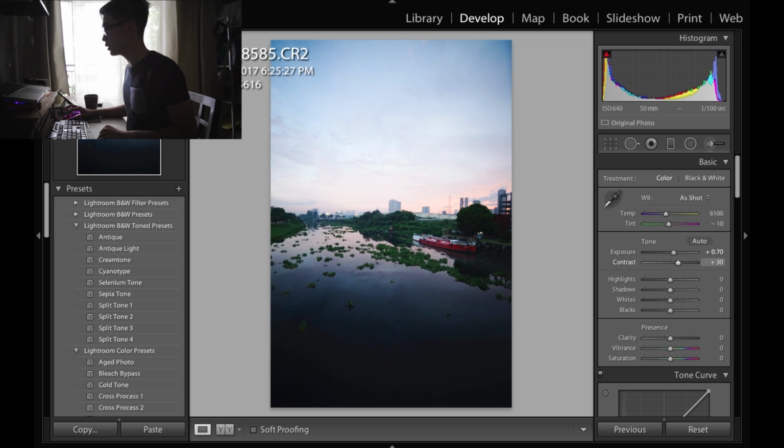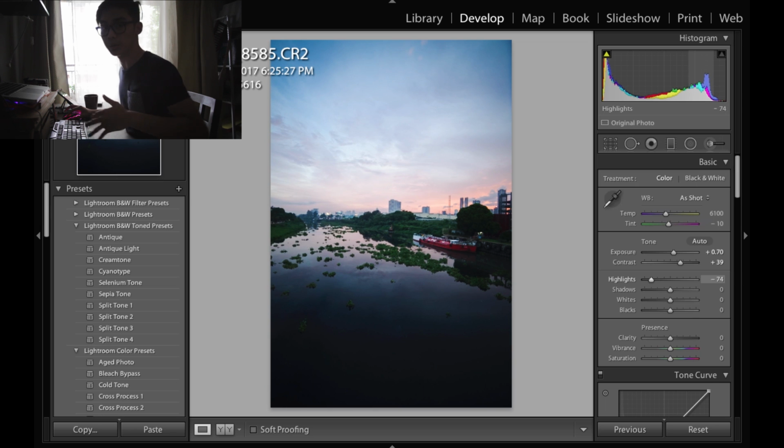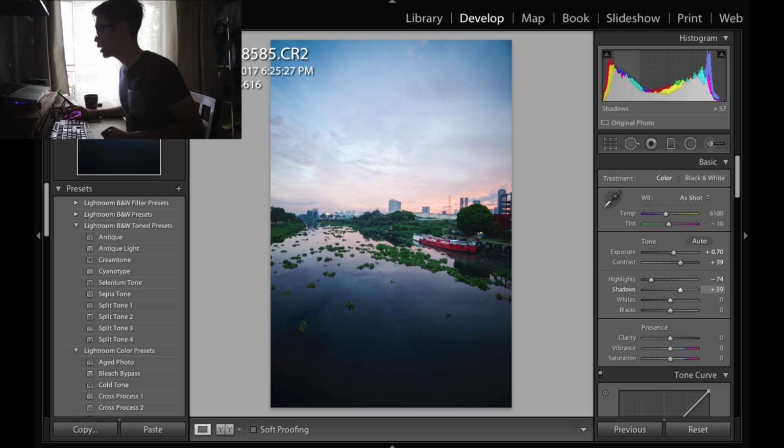So now we're gonna do some contrast. We're gonna add some contrast. I would like to put it at 39. And then for highlights, we're gonna bring it down. This is my usual routine for editing, just so you know. Now we're gonna pull up the shadows right here. Not too much because we don't want noise again. We're gonna go to the whites, pull it down, and then pull up the blacks.